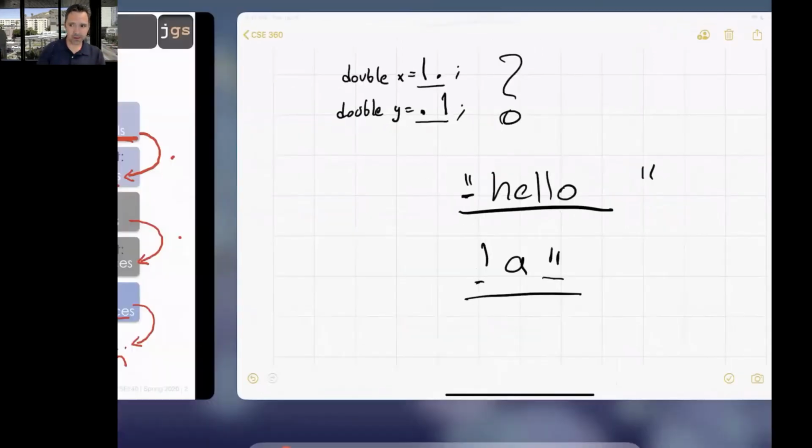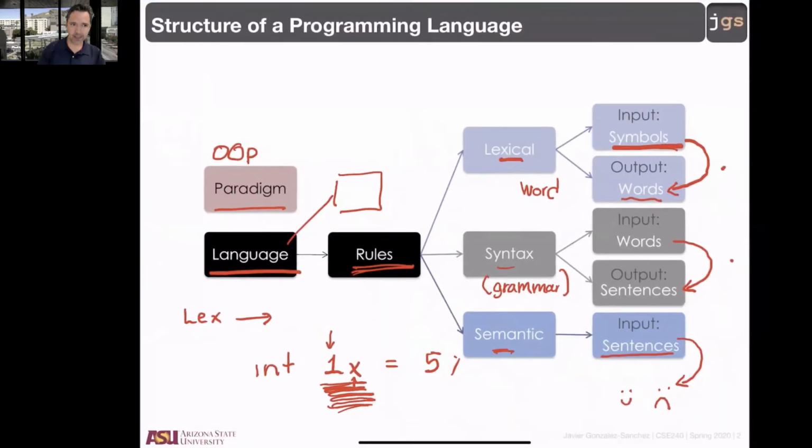Now, this is about lexical. The next step, syntax. Syntax, the rules to put together words and create a sentence. Which was the first syntactical rule that you learned in Java? The first rule that you learn regarding putting together words in order to create a sentence?